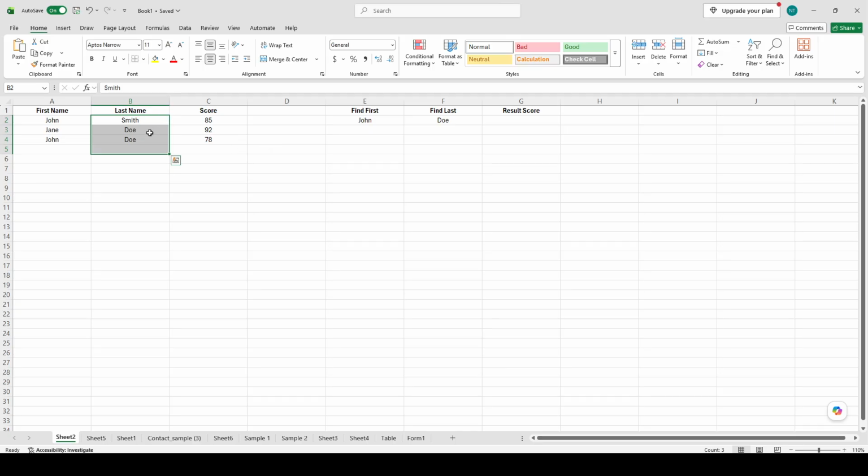Now type the scores in column C. Fill cells C2 to C4 with the numbers 85, 92, and 78. At this point, your data table is complete. You should have 3 rows, each containing a first name, a last name, and a score that belongs to that specific pair. Now we will move to the search inputs.